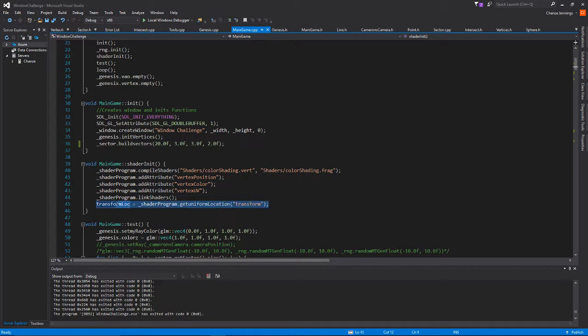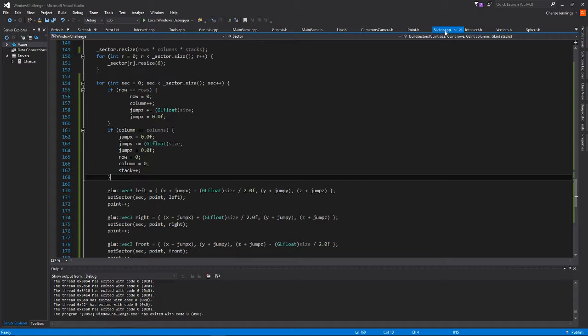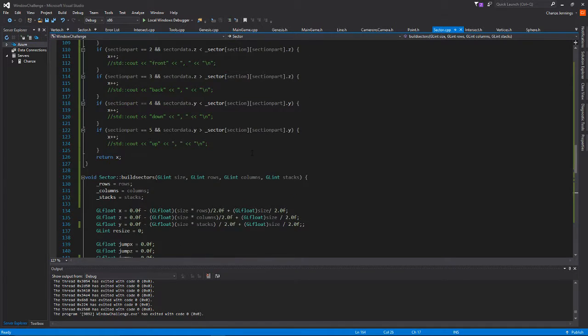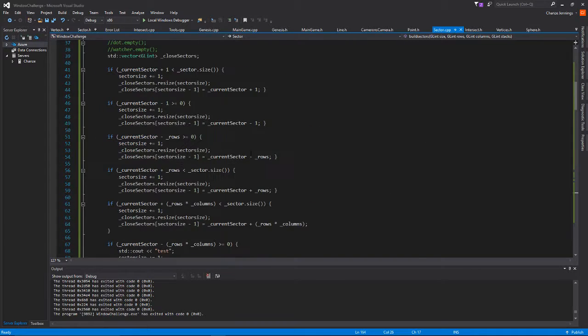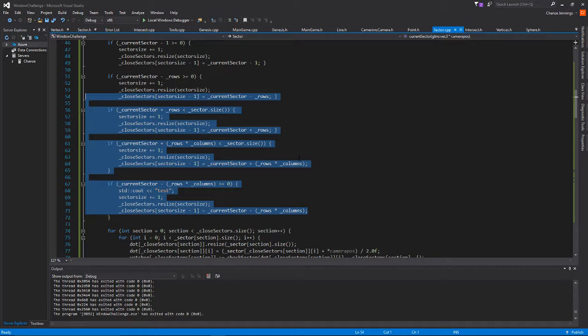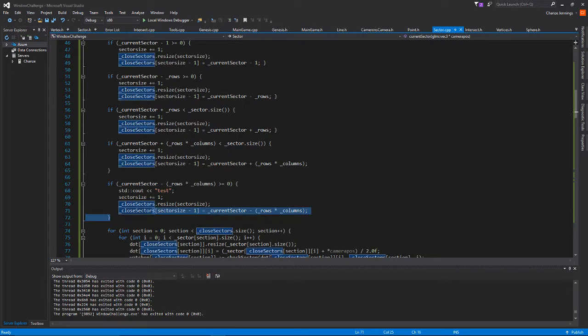I kept running into some issues with how I was creating the sectors, and I had to work around that. But I did, instead of recreating the sectors, I just worked around it. Let's see here. My sector code looks a little bit smaller, except for these if statements that I had to add in to search around the current sector.